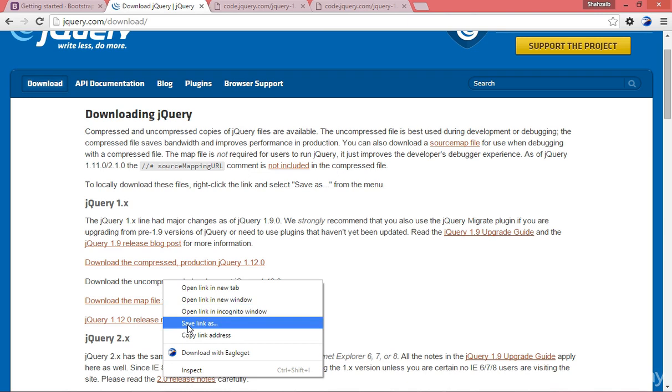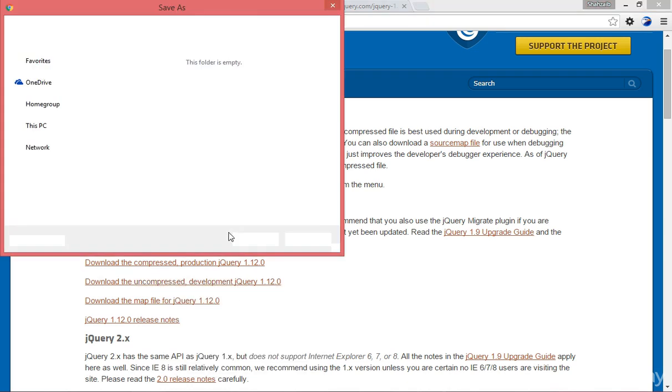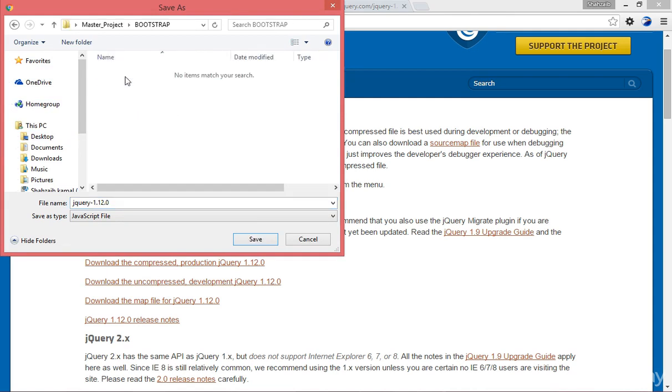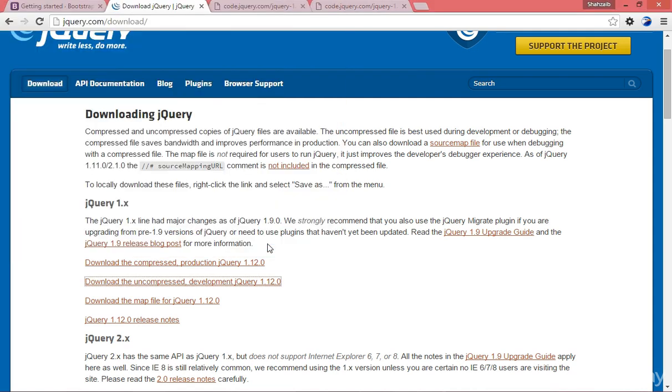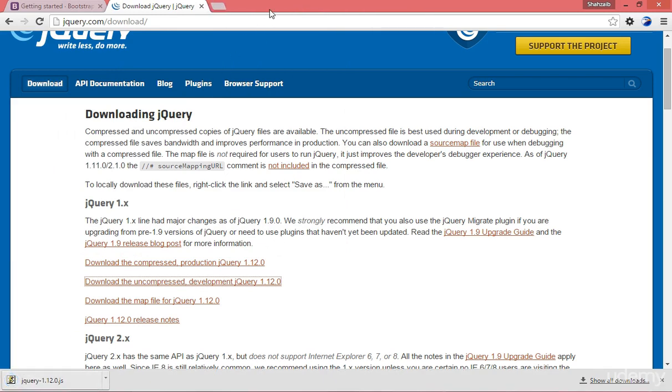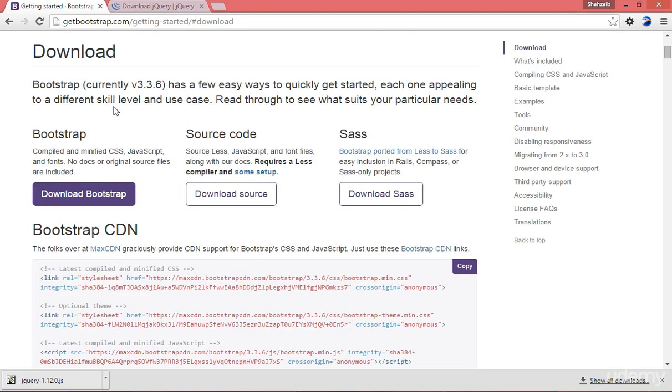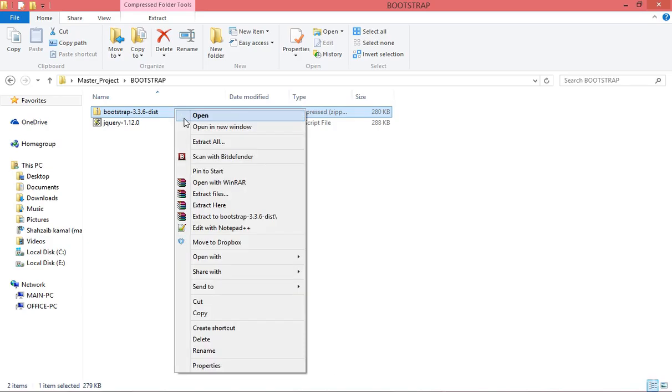Just save link as, and choose where you want to save it. I'm going to the desktop, in the master project, in the Bootstrap folder, and simply saving the file. Okay, I got the file. Now let's close all these things and go down to the project, where there is a Bootstrap folder. First of all, we need to unzip the Bootstrap folder which I downloaded from the download Bootstrap link. I'm going there and unzipping it.